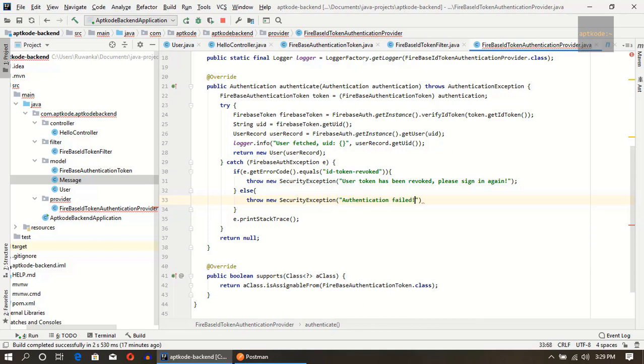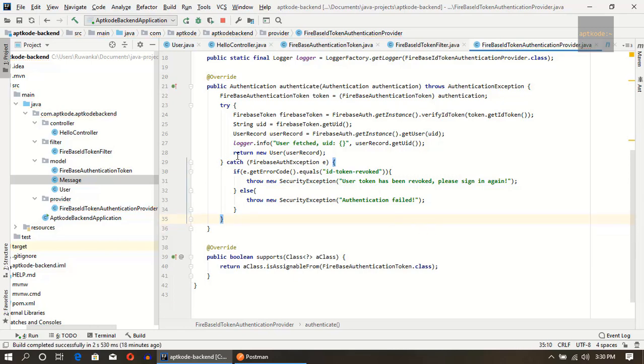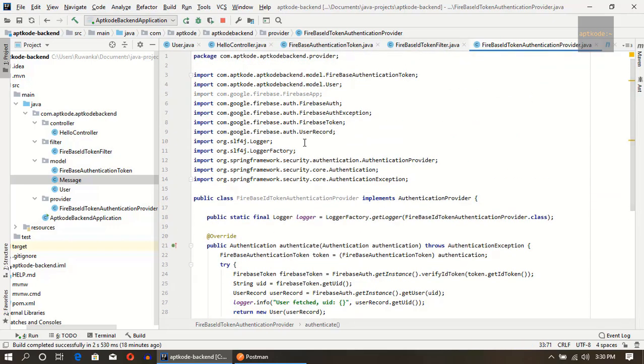So there may be other reasons, and according to the reason we need to pass or throw a specified exception and catch those things on the client side and do the necessary exception handling, right? Okay, so now we have returned this user and the exceptions correctly, right? So let's format it.